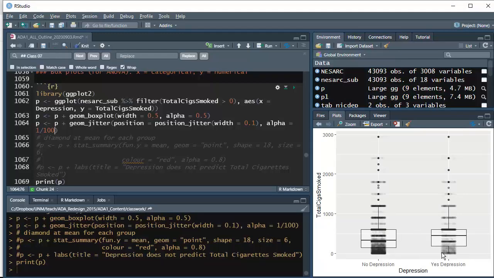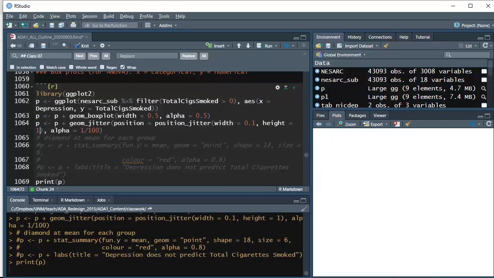Okay, another thing that shows up is the no depression is much darker than the yes depression. So we have more people in the no depression group. Okay, that looks pretty good. Notice that I am using geom jitter, and the width is 0.1. That's 0.1 along the horizontal axis. I'm not jittering the vertical axis at all, though we could do that. Height equals 1, maybe.